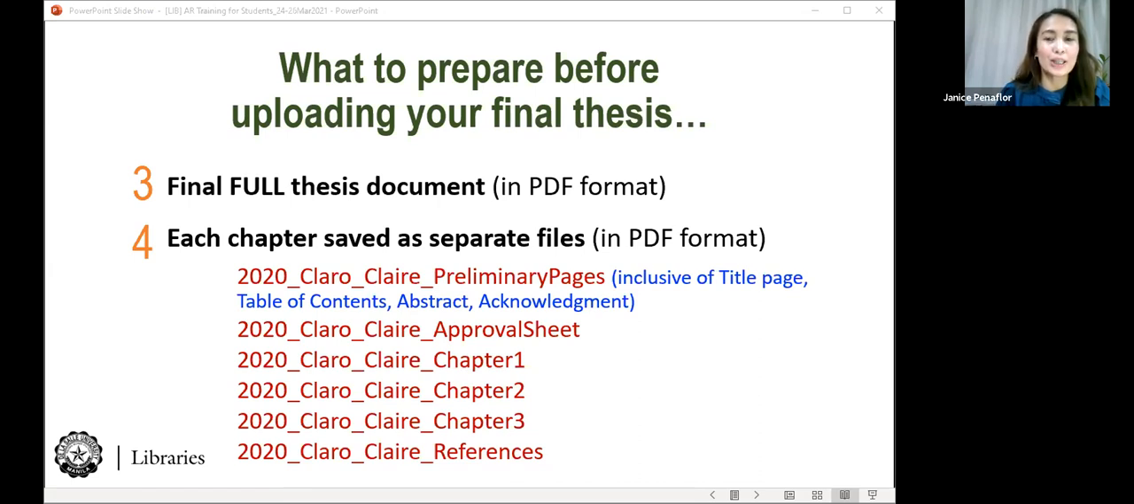So again, please make sure that you upload the final version. Aside from the full text version, you will also need to prepare and upload the by chapter parts of your thesis as separate files, as shown here. So you have to strictly follow this file format. Again, to reiterate, both 3 and 4 are required to be uploaded in the AR.